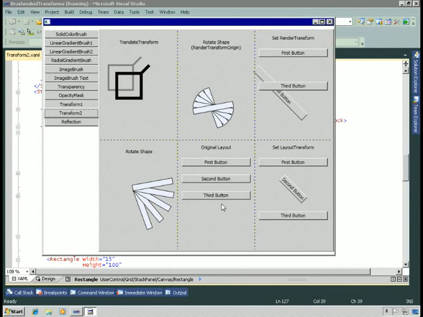Here I have three versions of the same layout. I start with three buttons in a stack panel with a margin of 10 pixels, so I have space between them. Then I set the render transform to be a rotate transform. Remember, the render transform occurs after the layout. So WPF first lays the buttons out like this, and then rotates this button around its upper left-hand corner, and it ends up looking like this.